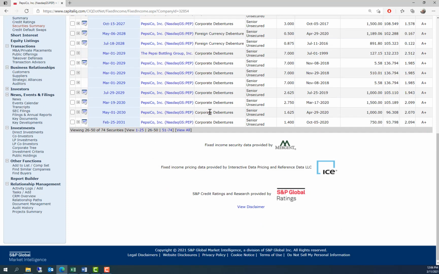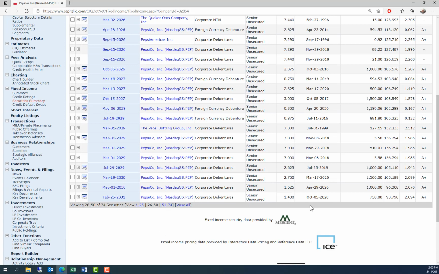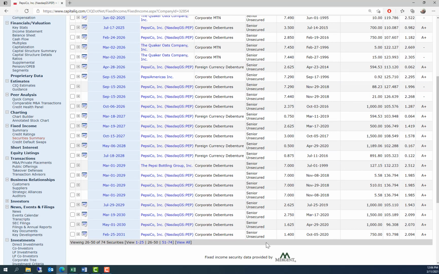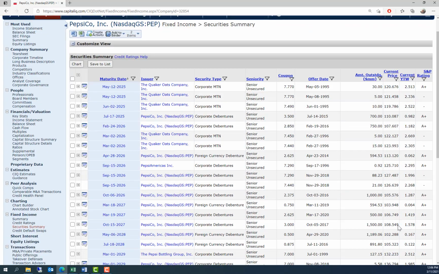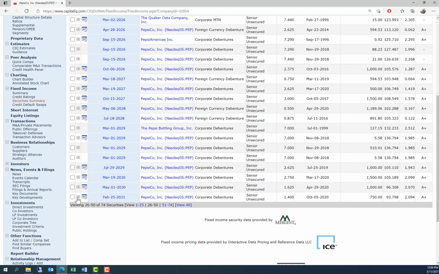So the last one here on the second page matures on February 25th of 2031. The type is a senior unsecured corporate debenture, which is the normal corporate bond, and it has a yield of 2.094%. So that's the one I'm going to use. I'm going to go out to one more page here to show you the one that they have on the summary page.